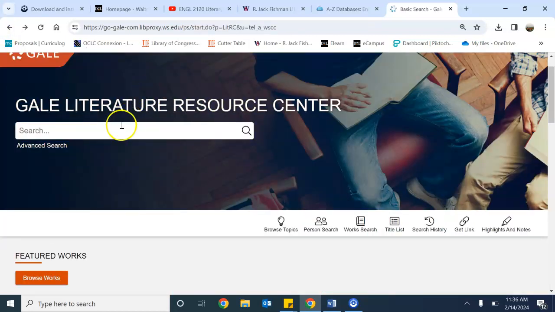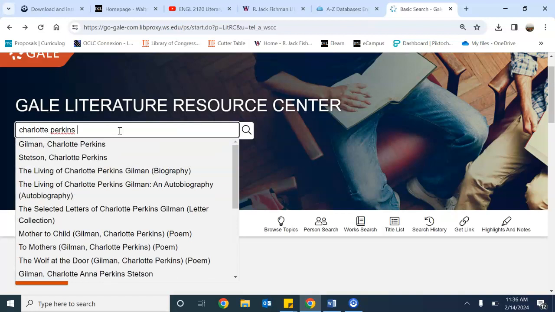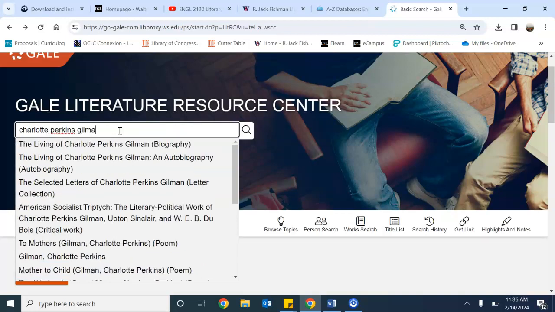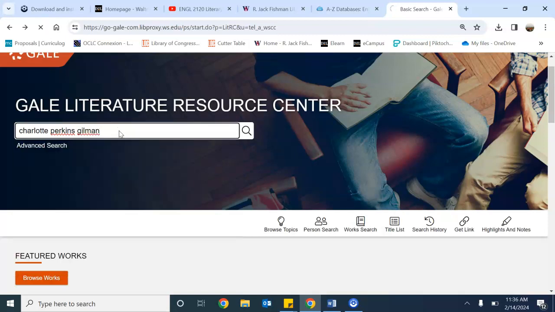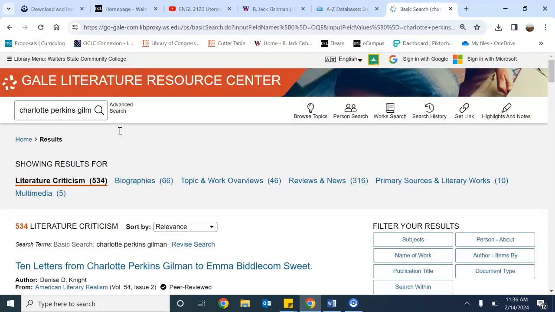When I go back to that initial page, I'd like to go to the basic search box, and I'm going to start with my author. And I'm not going to click on anything the database recommends. So I have Charlotte Perkins Gilman in there. I'm going to start with her.